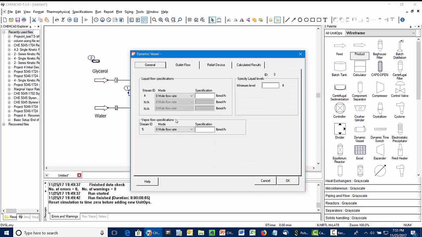For the outlet flow, we need to specify constant level. Okay, and that puts us in this mode. And we can specify now a liquid level. I'm going to specify 8 feet. And that actually gives us everything we need to run this vessel.